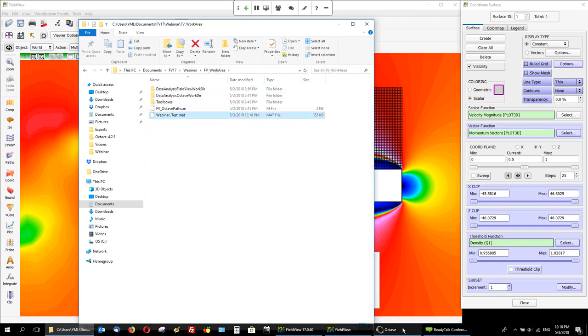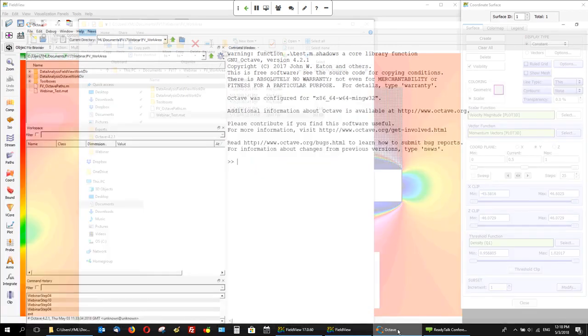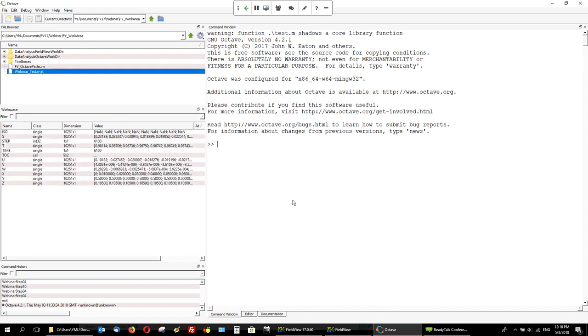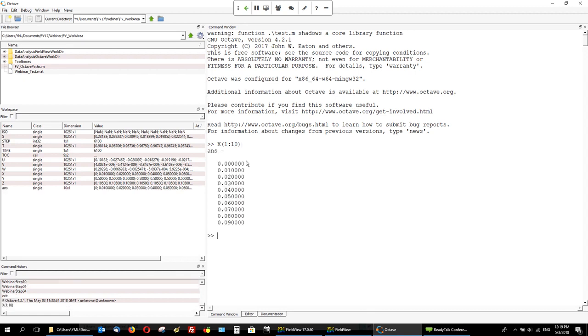So what we'll do next is open Octave, which again is provided with this FieldView 17 installation. And from Octave, I can see the same MAT file over here. So I just have to double-click on it, and it gets automatically imported into Octave, which means that all the variables contained in it are now active. So if we look at what we have available, we can see, for instance, that we have the X, Y, Z locations. So if I print the first 10 positions in X, you can see that we do have a Cartesian resampling happening with regular delta X.